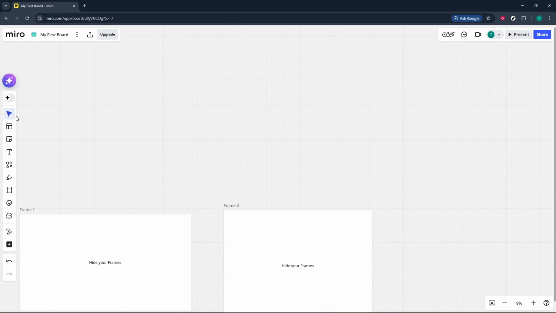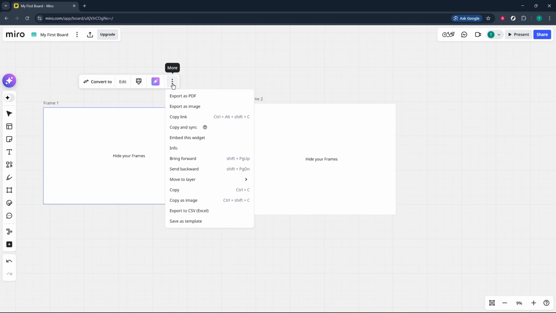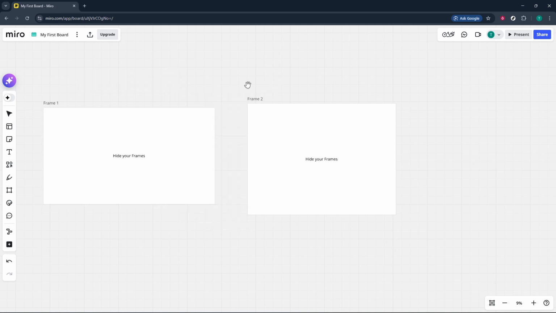Once you've opened your chosen board, focus on selecting the frame you plan to hide. Click on the specific frame. As soon as you do this, a toolbar should appear on screen. This toolbar contains several options that allow you to manipulate and manage the frame. It's your go-to command center for any adjustments you want to make to the frame.